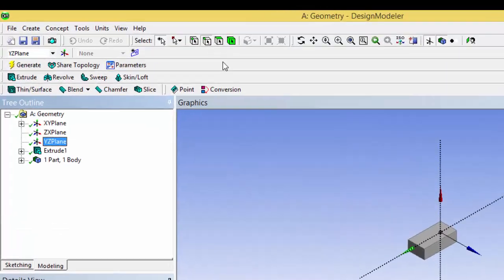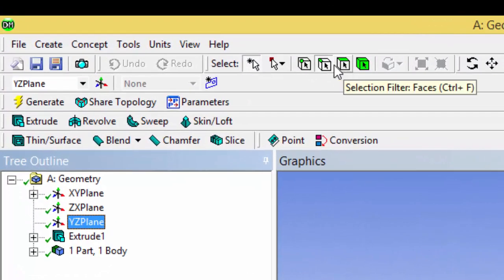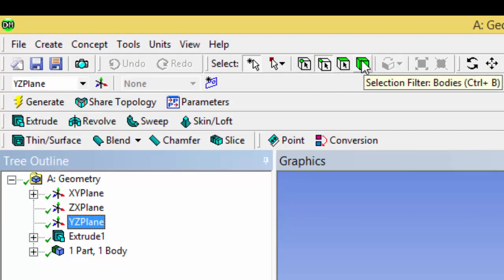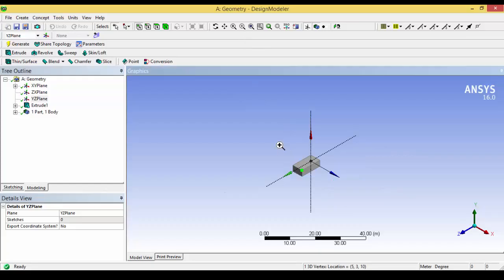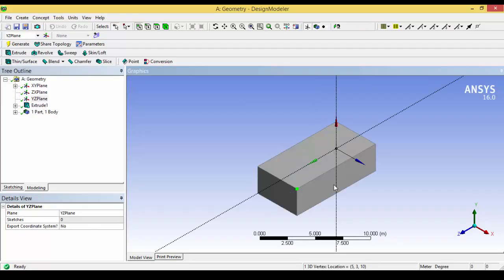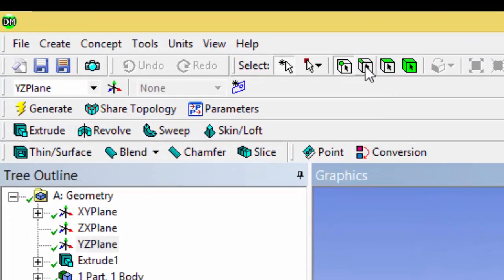Before that, we have to ensure the selection filter. There are different types of selection filters. If you click the first, point selection filter, you will be able to select the points only. You can right click and drag to zoom to a specified area. If you click only the point selection filter, only points can be selected, edges cannot be selected. If you select the edge selector, you can select only the edges.